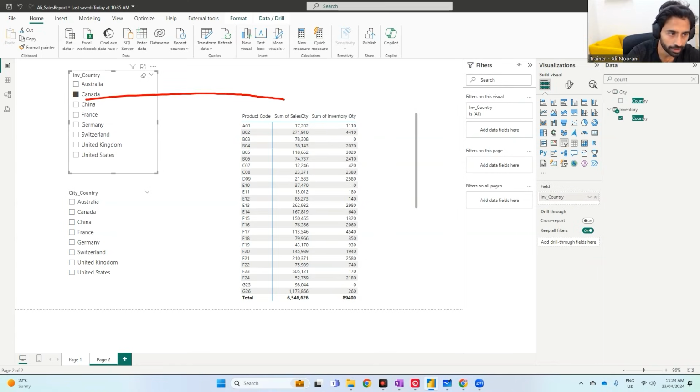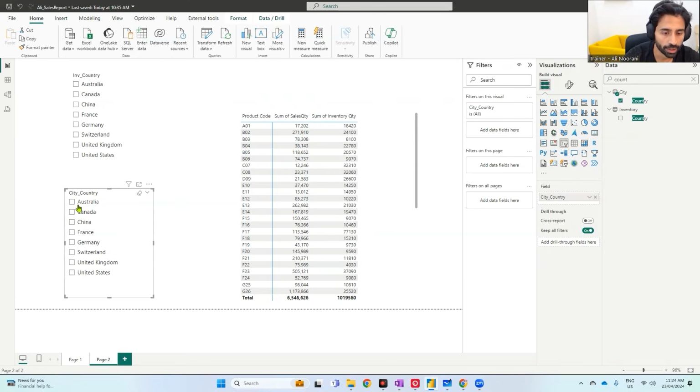When I select Canada, my inventory quantity is changing because this country column is part of the inventory table, so it can filter inventory quantity. But my sales quantity is static. It's not getting filtered. But when I click on this city country, it's not filtering inventory because it's not connected. By the way, it's actually filtering sales, but it's not filtering inventory.